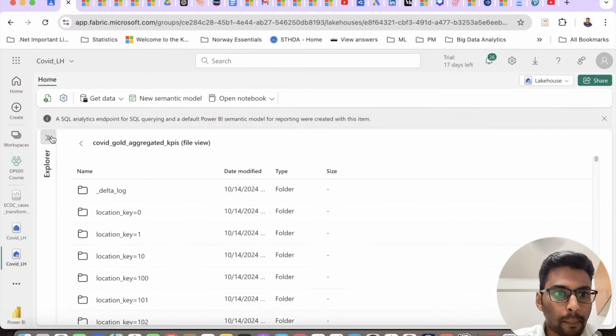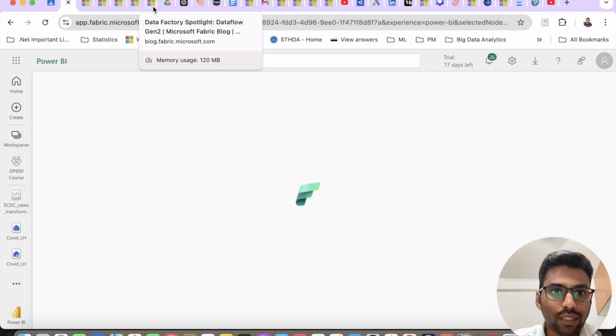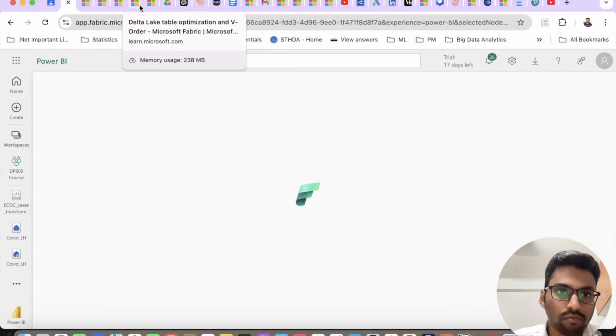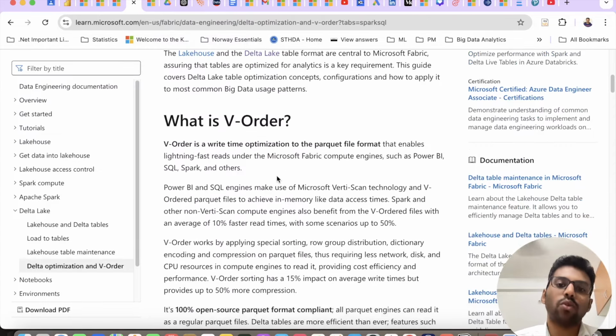So we talked about data partitioning. Let me take you through a couple of other techniques about how you can optimize the Delta table, right? So there are a couple of techniques we need to know. Okay, but it is enabled by default.